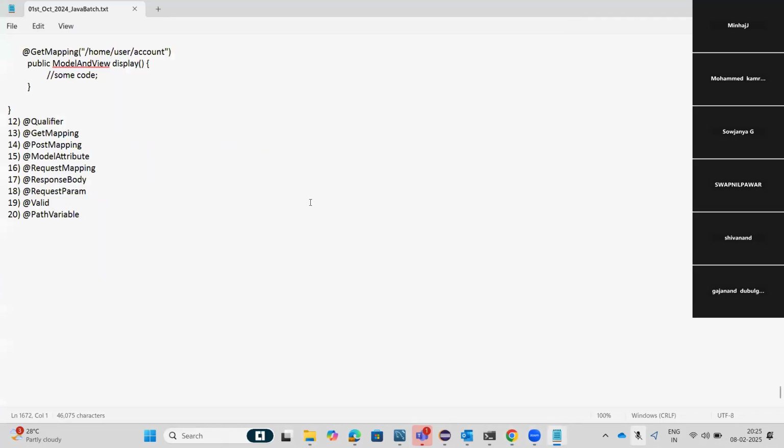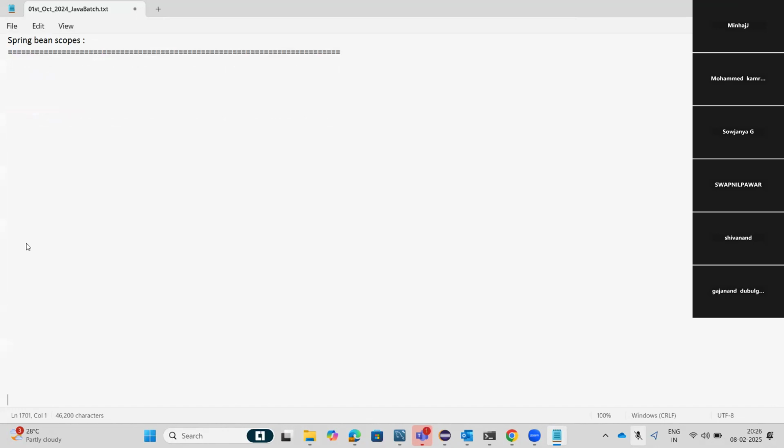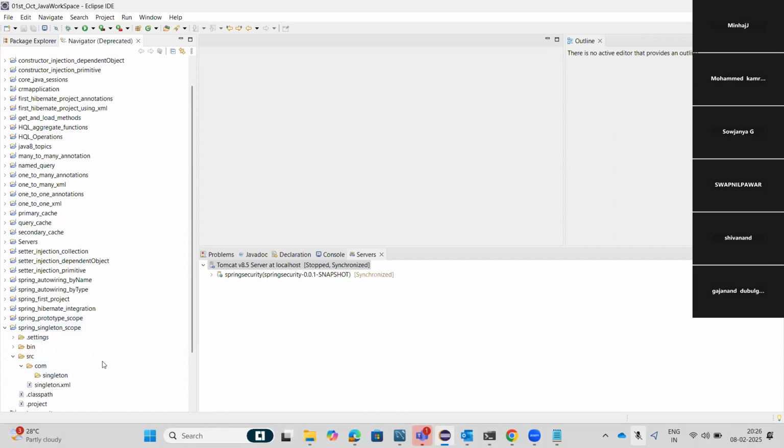Spring bean scope. Spring bean scopes refer to the life cycle of a bean.